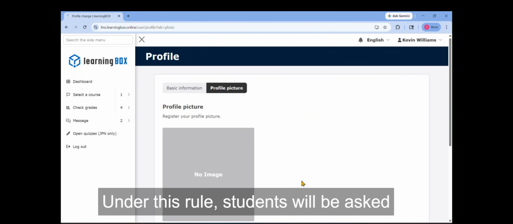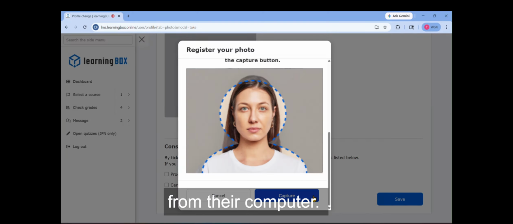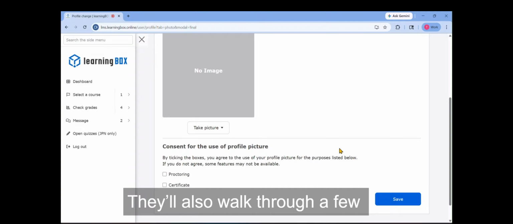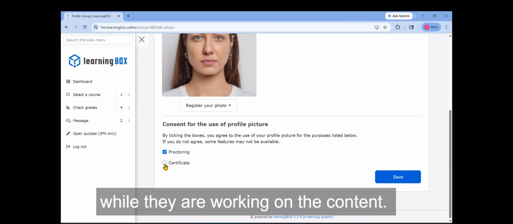Under this rule, students will be asked to submit a photo of their face via taking a photo or uploading it from their computer. They'll also walk through a few confirmation steps to consent to photo capturing while they are working on the content.